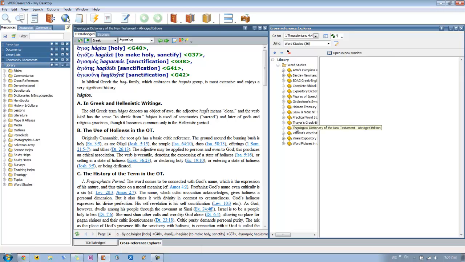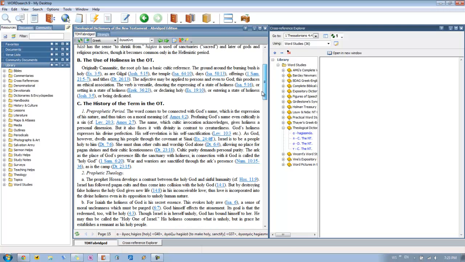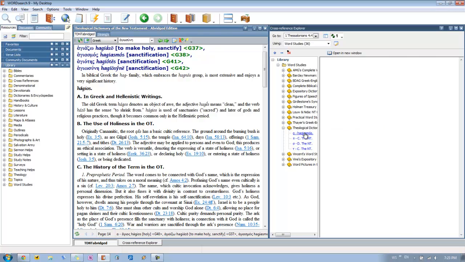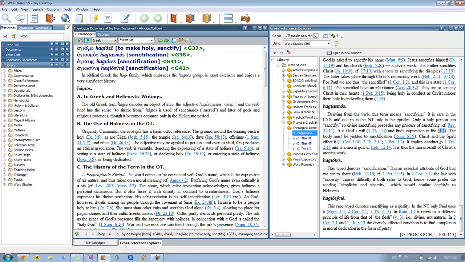So we'll come down here, open up our word studies category, and look for the Theological Dictionary of the New Testament. Open that one up, and we can see that we've got 4 different entries here where 1 Thessalonians 4:4 shows up. We come over here, and we can't find it just at a glance. So we click on it, and we see that it's highlighted for us, and it's hagiasmos, so we can read that dictionary entry, that paragraph, find out the information that we need, and then if we want to, go back and read the whole thing.